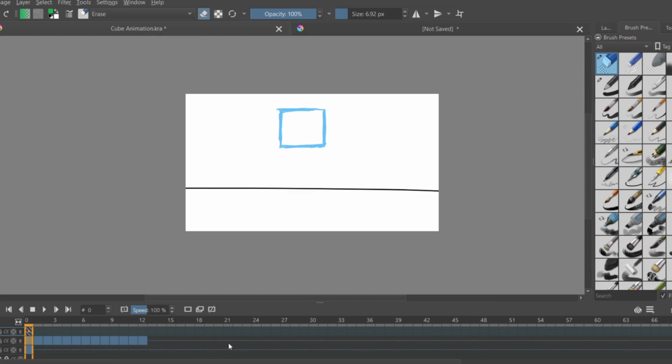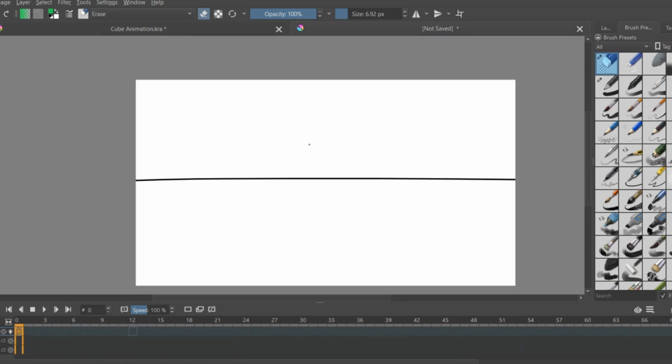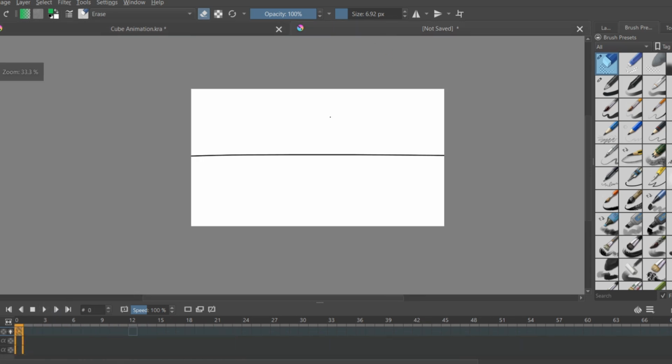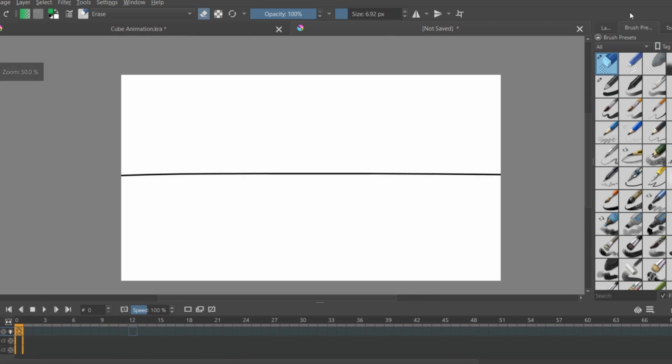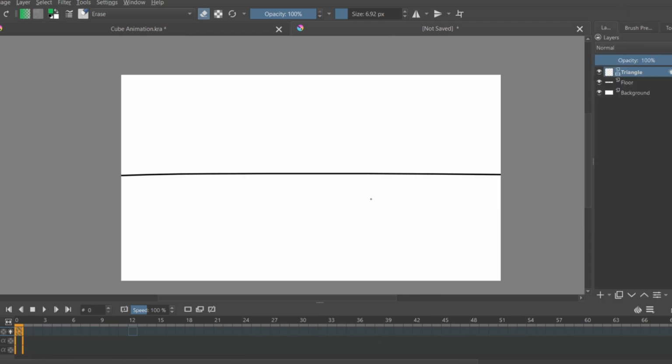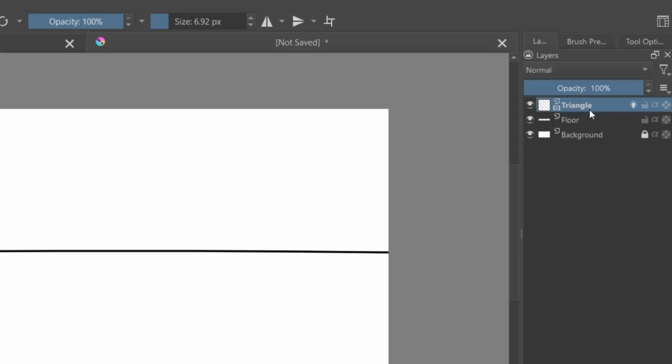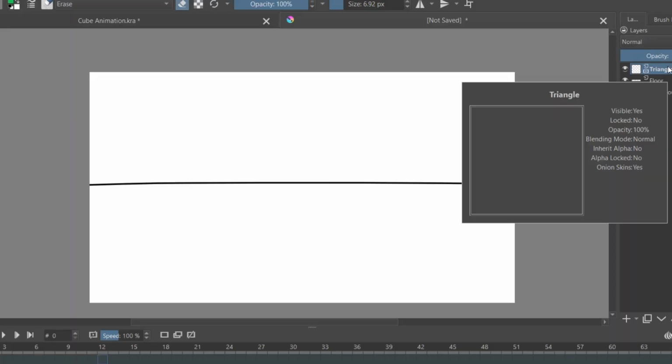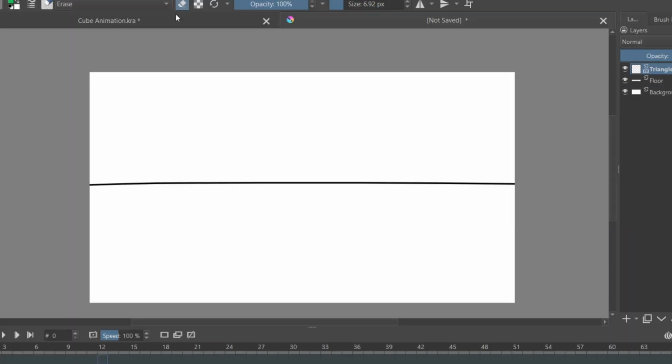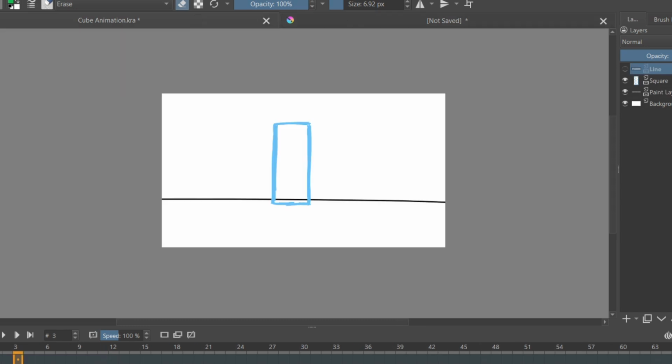So, want to know how I make something that looks like this? Okay, so first off, in order to animate something like that, I like to make a new project and just have my template over here where I have my triangle and floor layer. And the triangle is for trying out animating a triangle instead of a cube like over here.